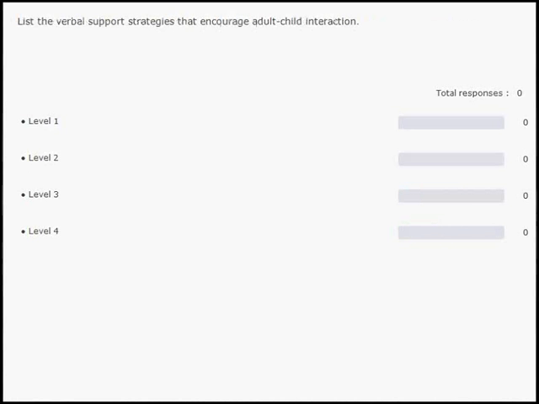List the verbal support strategies that encourage adult-child interaction. Okay, you pretty much have it. That is a level 2. Why is that a level 2? The knowledge question. It's a knowledge question, and what are they looking for? What's the knowledge they're looking for?